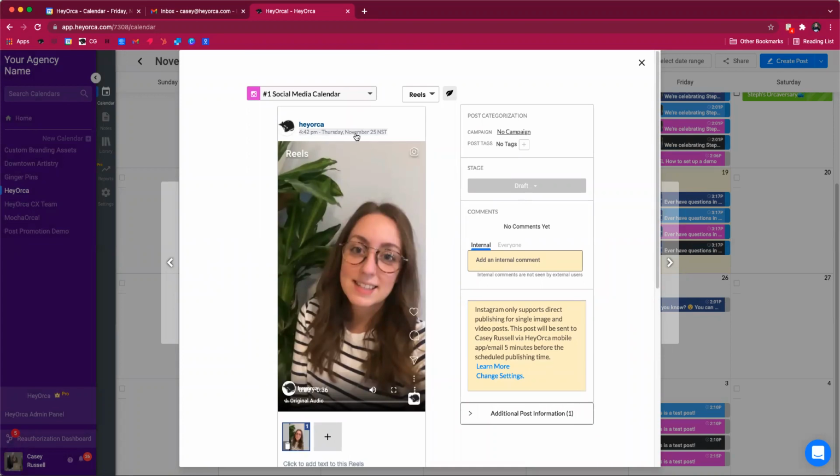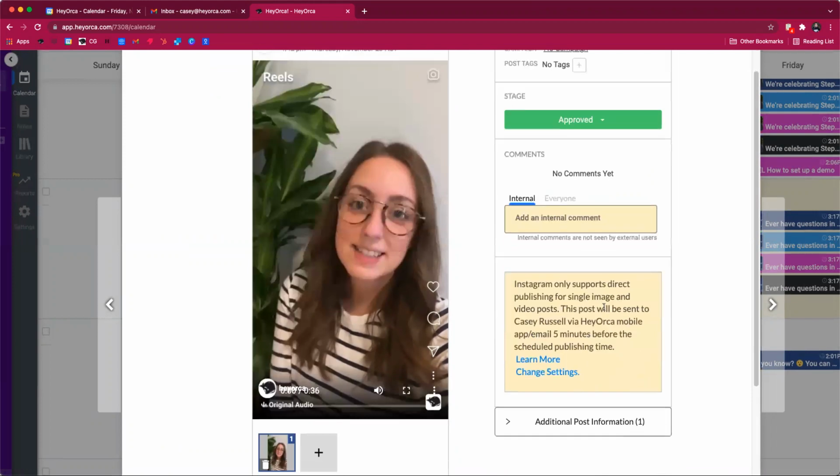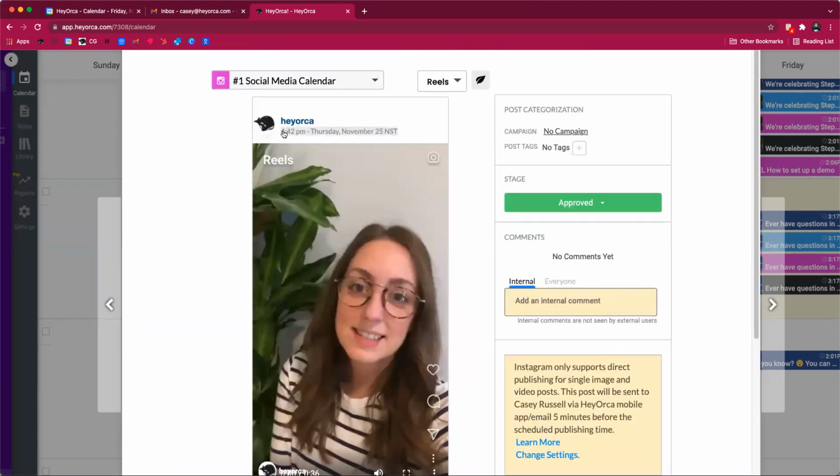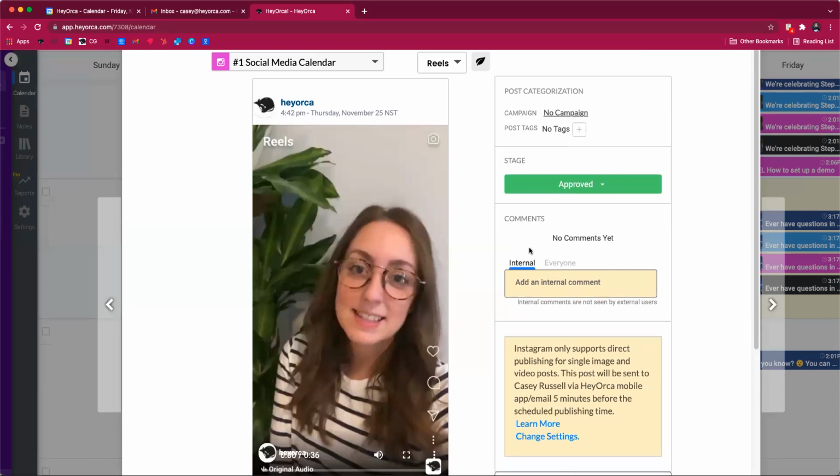Now, when you're ready to post your reel and schedule it for the future, go ahead and make sure your date is correct on the top of your reel here, and then just go ahead and click approve like you would any other post in HeyOrca. As you can see in this description here, HeyOrca would send this notification 5 minutes before your publishing time, which is designated up at the top here, so that you would actually get that notification and start putting it over into Instagram.